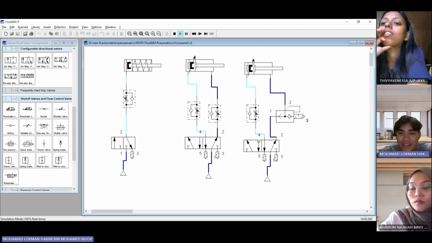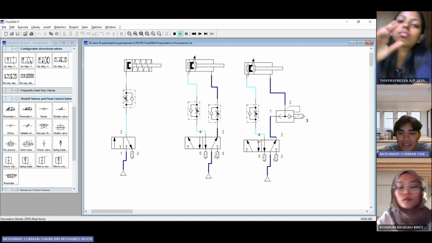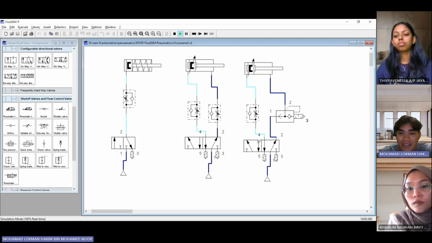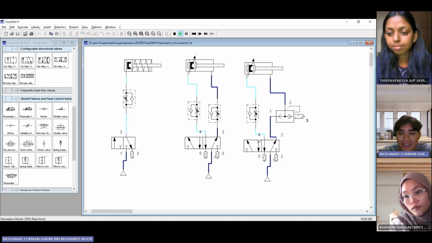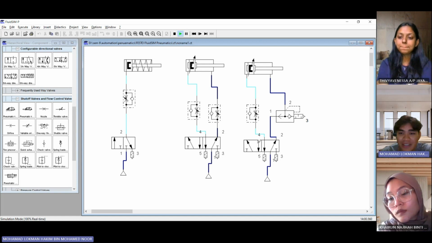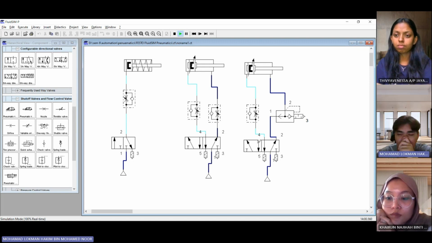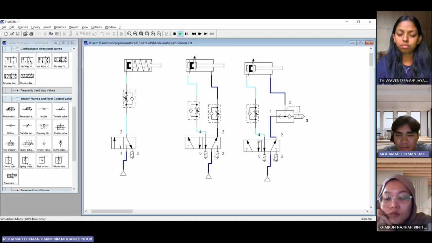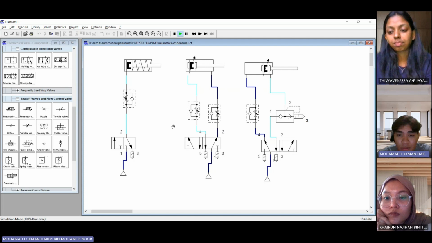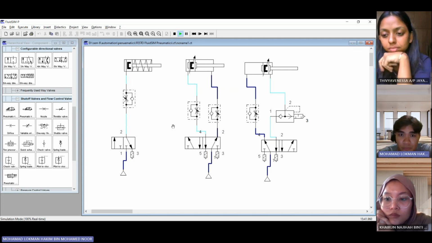That's all for the one-way flow control valve and quick exhaust valve. So that's another method that we can use to make the air flow slow.